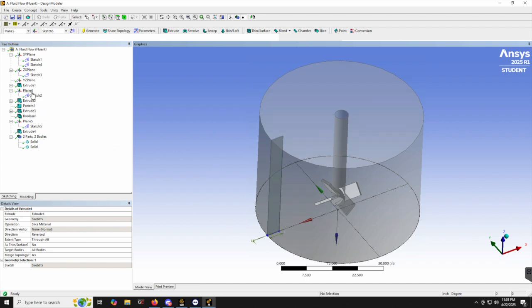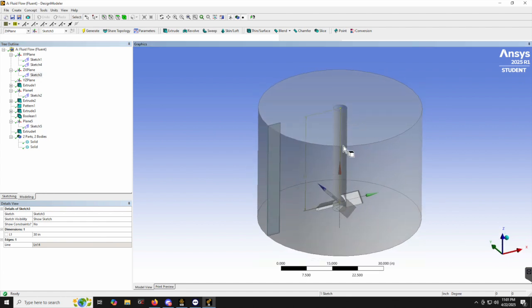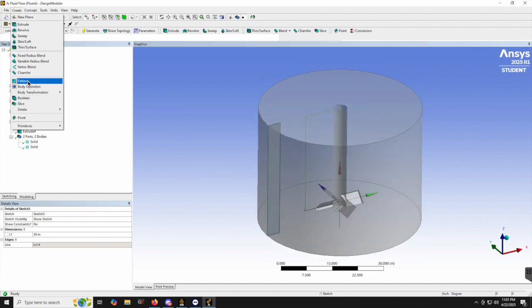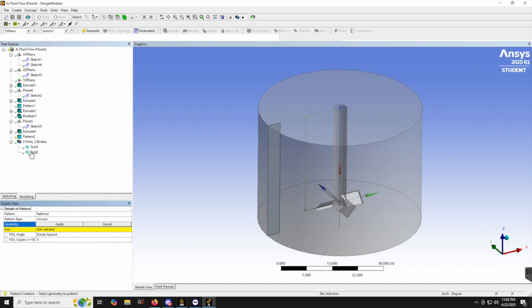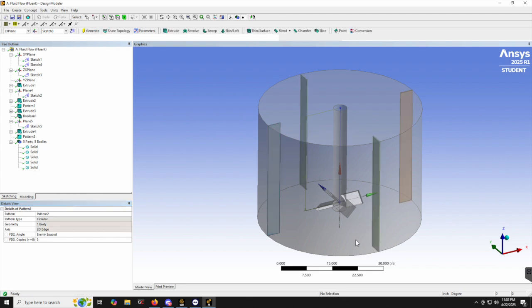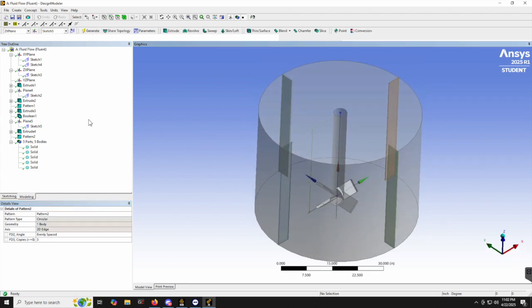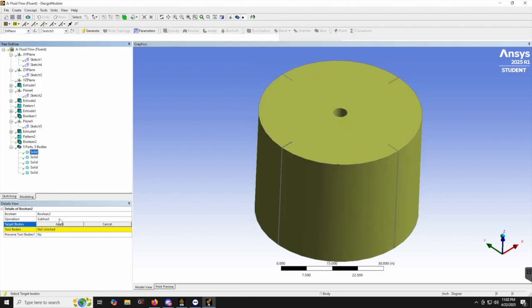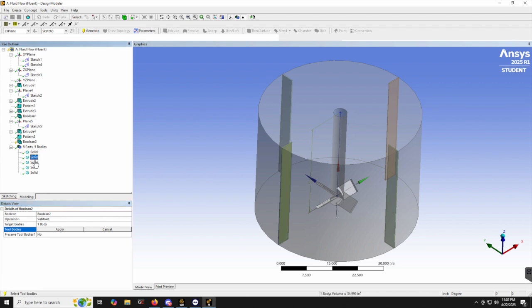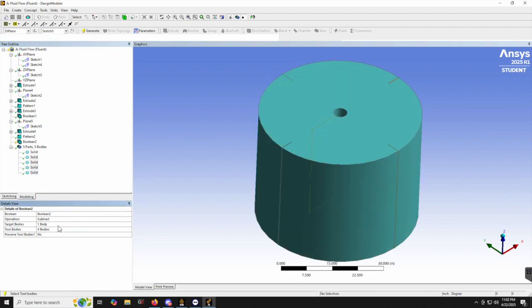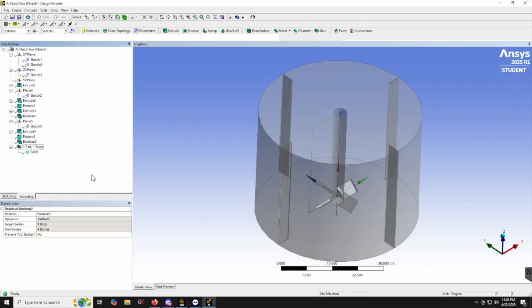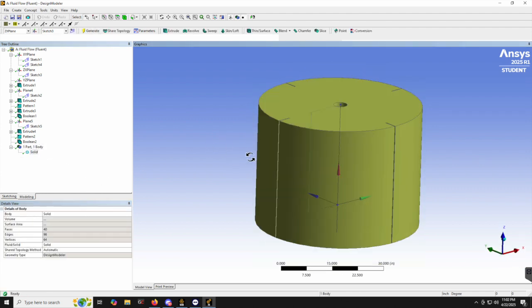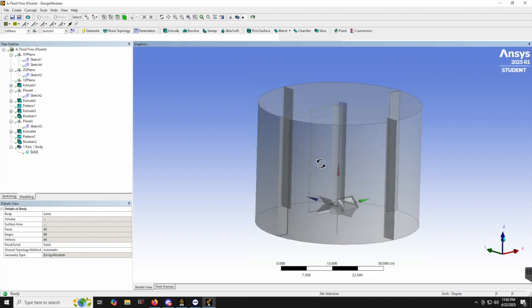We are going to want to pattern this, so we will again make this axis visible and create another circular pattern of our baffle about the same axis, evenly spaced with 3 copies for 4 baffles. Like the propeller, we are now going to subtract our baffles from the main tank and generate that. And once again, we have one solid body with our baffles cut out of it and the propeller cut out as well.